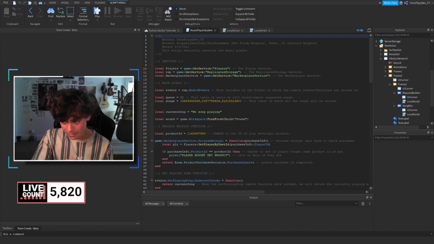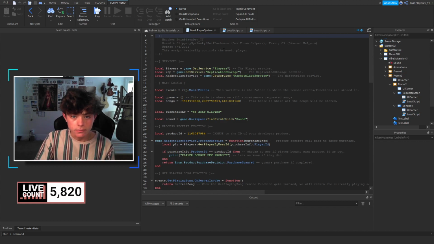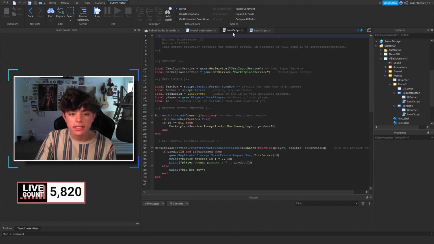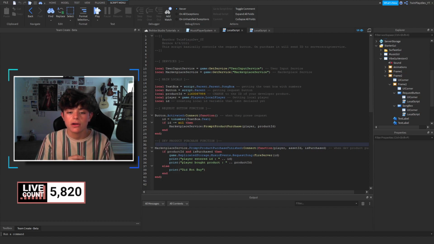Now, that is because in my old script, I was stupid and thought, let's say right here, there was a thing right here. It was like marketplace service prompt product finished or whatever. If it went through, then if they just clicked it, as in saying prompt product purchase, as in they clicked that and it popped down and that showed up, then it would let them do the ID thing.